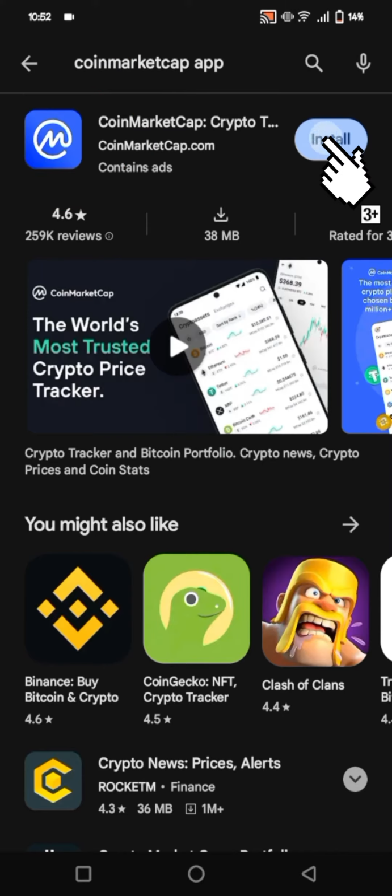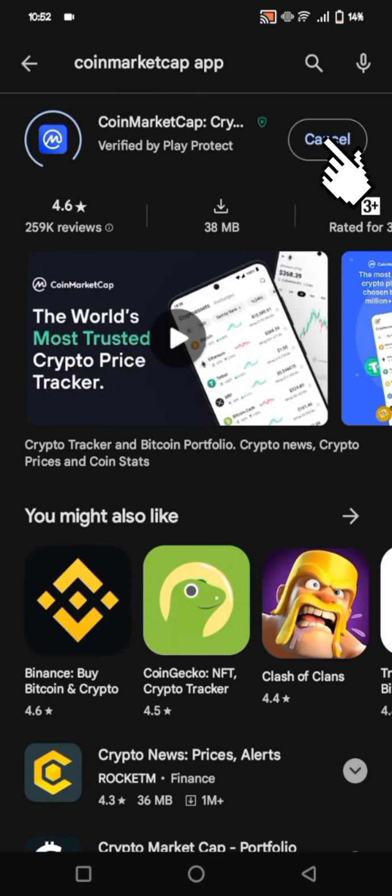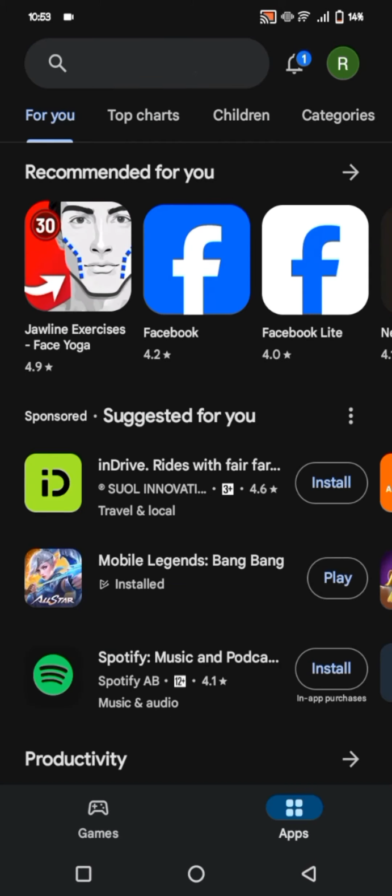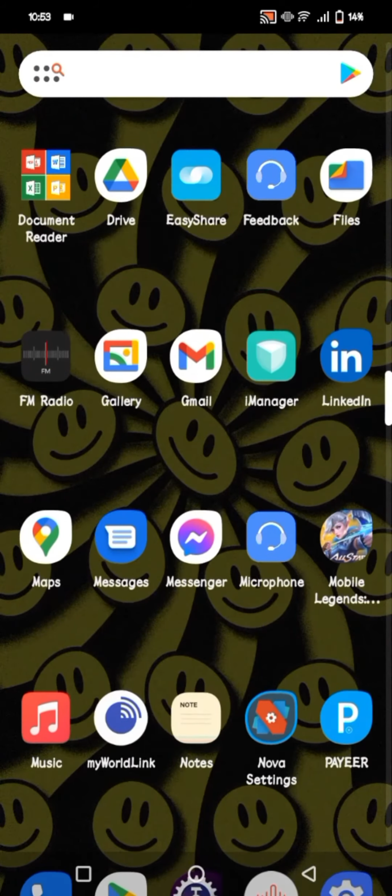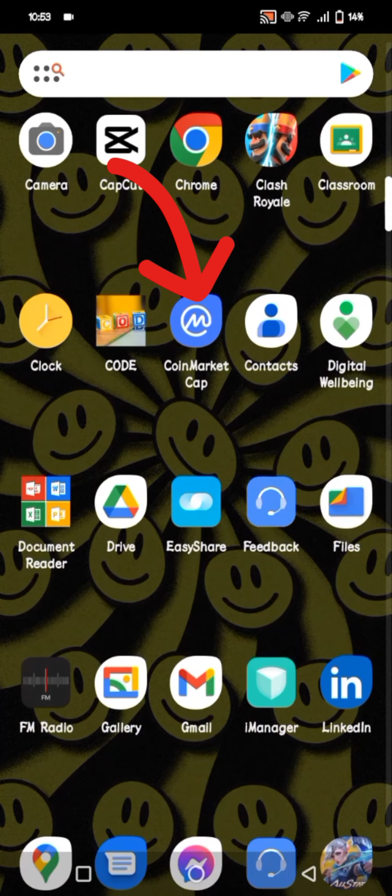So just click on the install. It may take some time to get downloaded and installed. Let's wait for it. Just be patient. Let's check it out in the app section. There it is. The task has been complete.